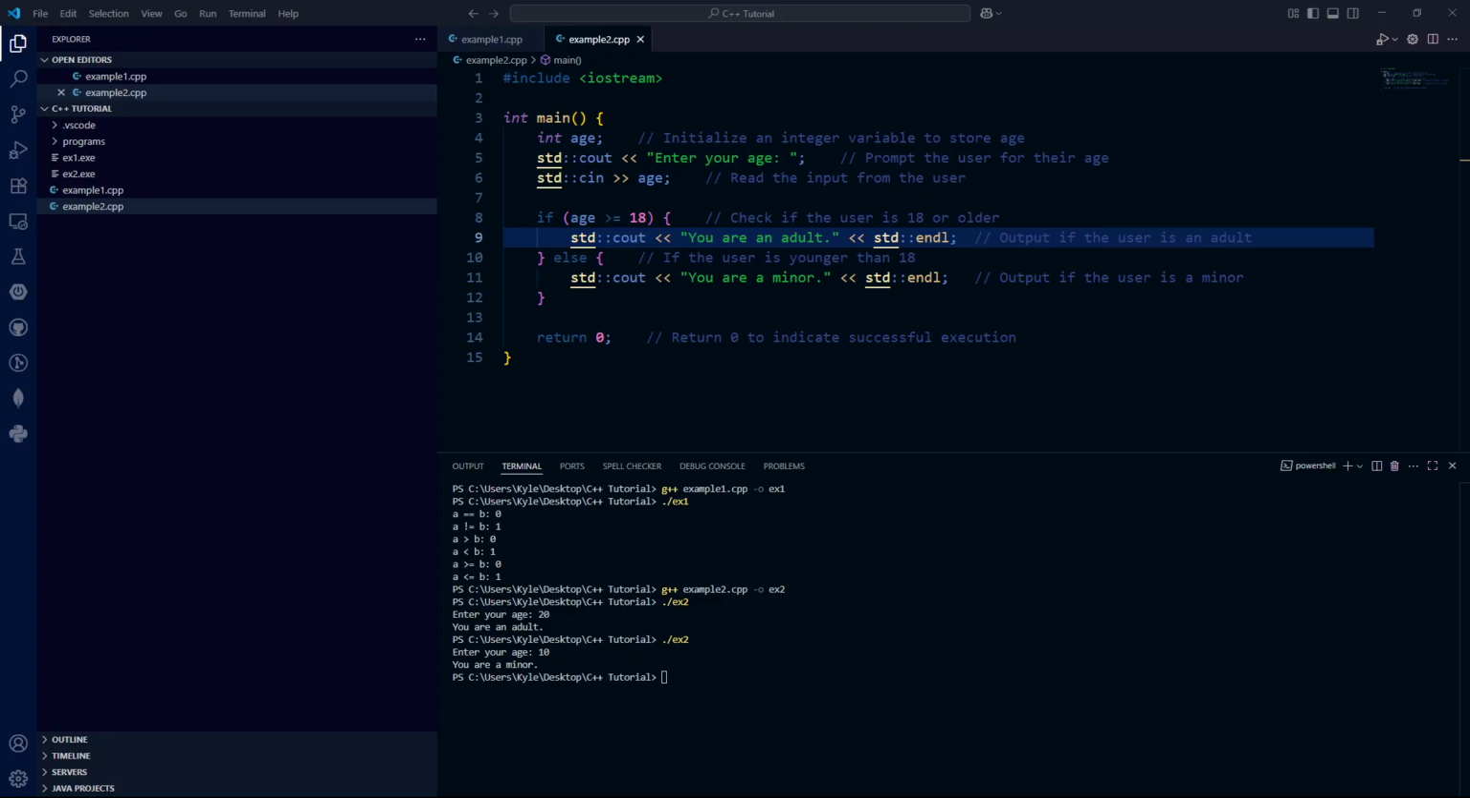As a little bit of a practice challenge, try writing a program that asks the user to input two numbers, then compares them using all the relational operators that we discussed in the video, and prints which comparisons are true or false. Pause the video and give it a shot before continuing on.